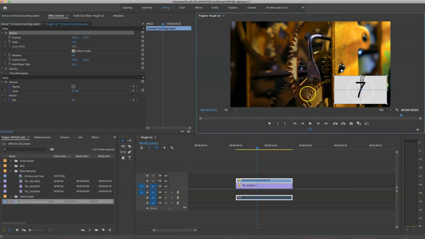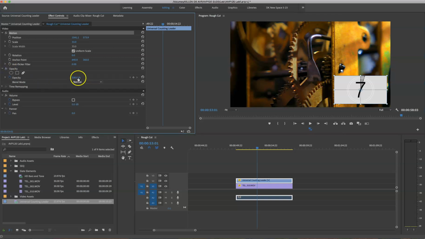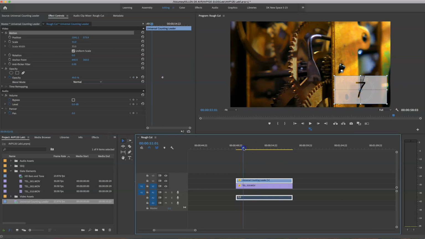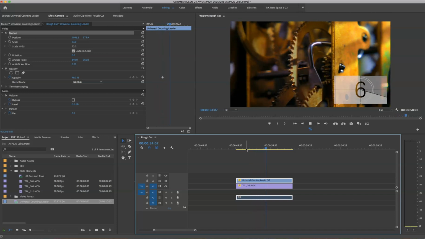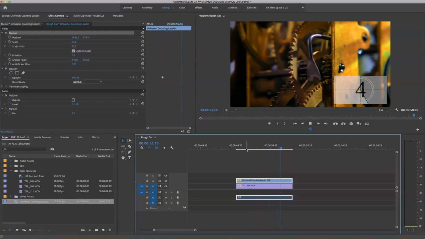I'm also, just because we're in this effects controls area, going to look down in the area called opacity, just below motion, and I'm going to click on opacity and just bring the opacity down ever slightly, and that way I can see a little bit of the gears going on behind this countdown. Now these things will play simultaneously, and when we get to the 2-pop, we'll hear the beep.